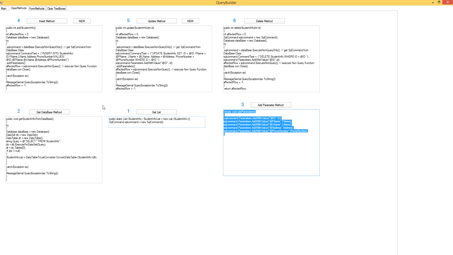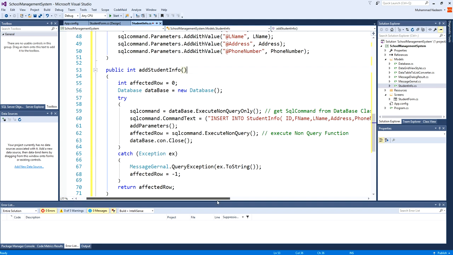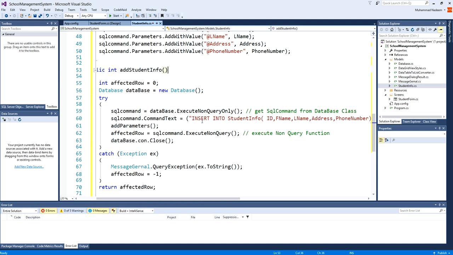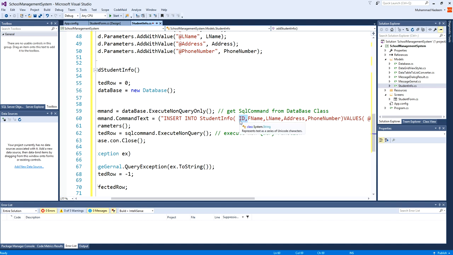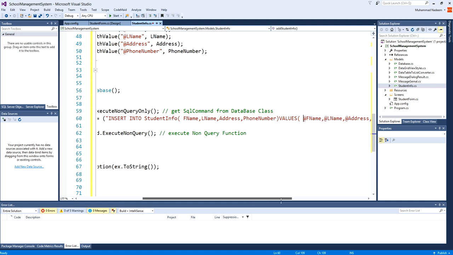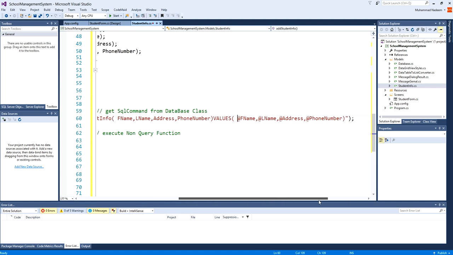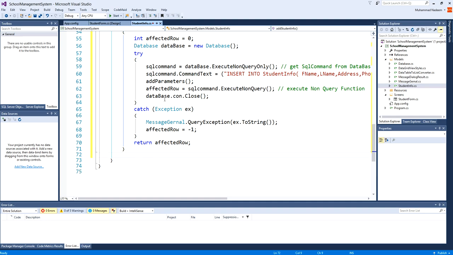Number four is add student info, so it will add the information into the student table. Insert into student info ID. Here also I can just remove the ID because ID is an auto number. I don't have to give the ID explicitly. The other four I need those. Okay, now add is also done.